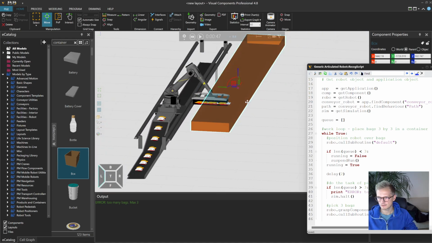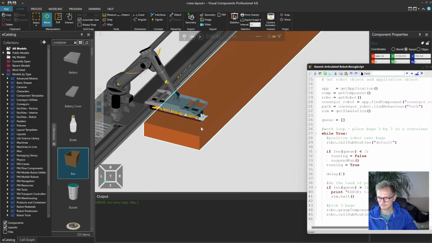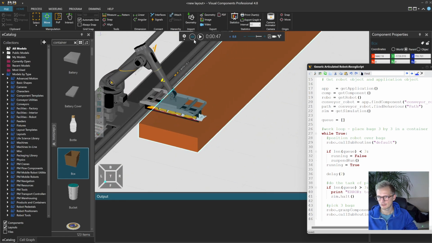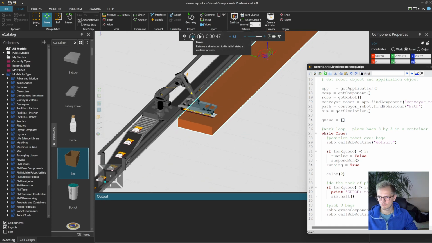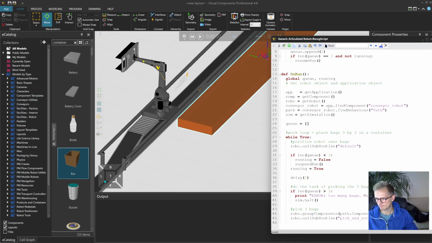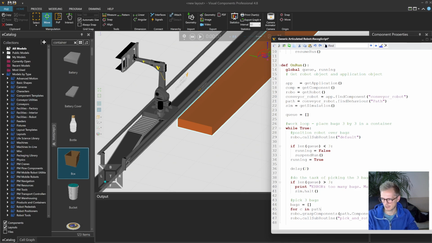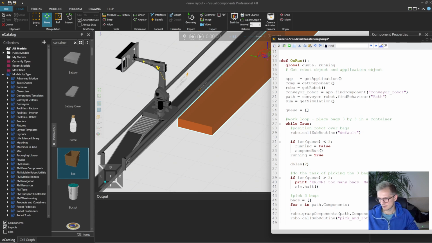So can we just drop them from this height? Let's see. So bags is an empty list, and for all the components in the path dot components, we're gonna append them in the same order.